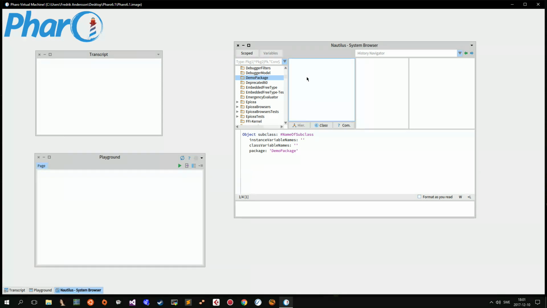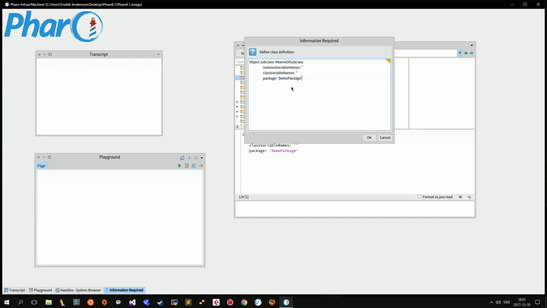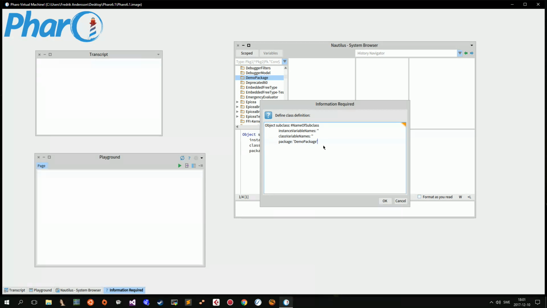The demo package is currently empty, so we right click this empty window and we press add class. This will open a template window. The template will say Object first. This is the superclass of our new class. We're happy with it being Object. And subclass is the argument that defines the name of our new class, and we call this DemoClass.